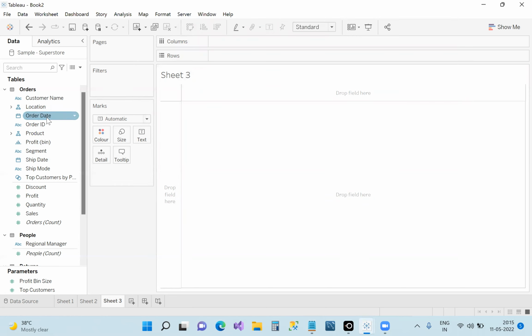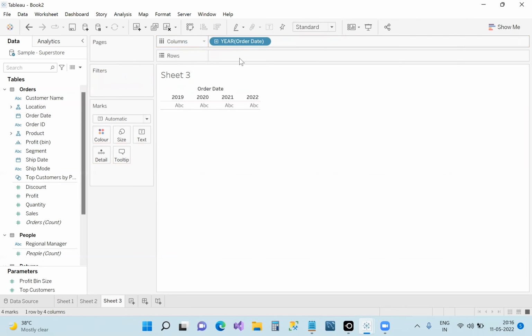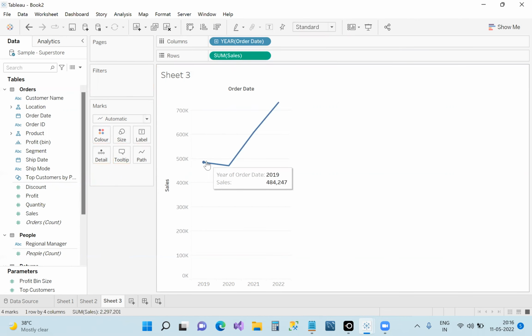So if they're asking over the years, it means you need to have a date column, right? So over here, I have a date column, order date. I'll drag it to this column, and sales. See, automatically it will make a line chart. Can you see? So what is this line chart telling us? That in 2018, the sum of sales was this much, and in 2020 it was this much.